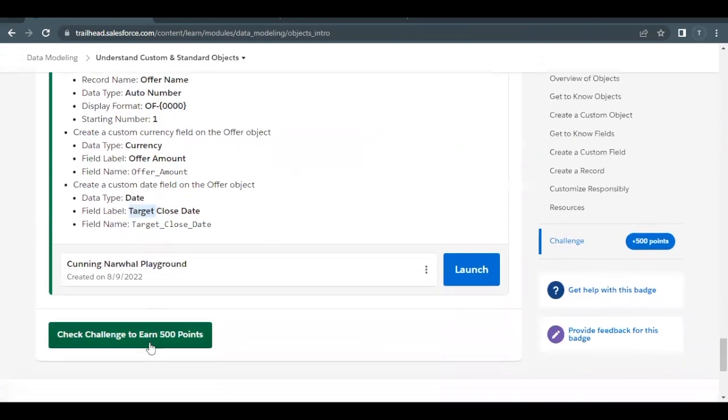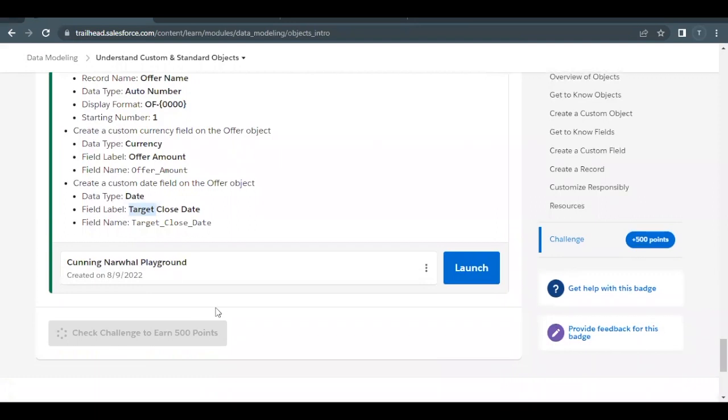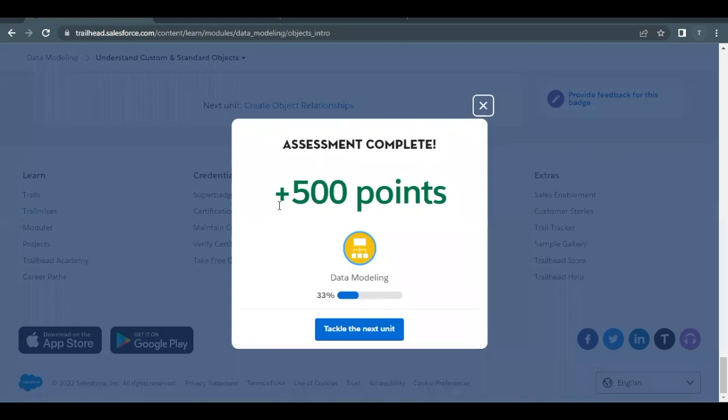Now it's time to check our challenge. Click on this Check Challenge button and let's just wait for it to give out the output. There you go. This unit is complete.